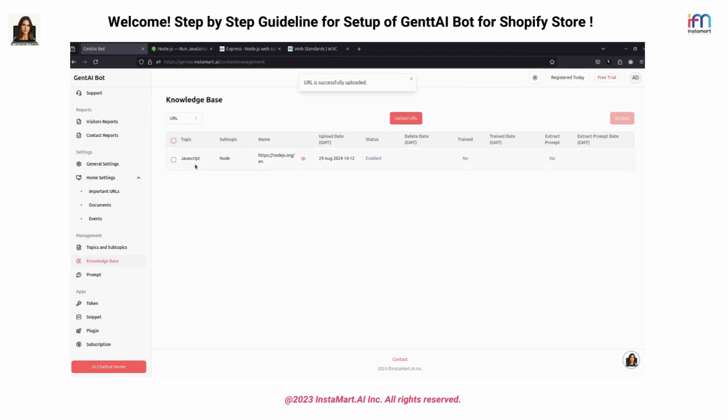Similarly, you can add URL for other subtopics, right? Train your subtopic using this URL. Check it, click on actions, and train. Training is successful. Now you can check it again, and you can extract prompts. Prompt is extracted successfully.